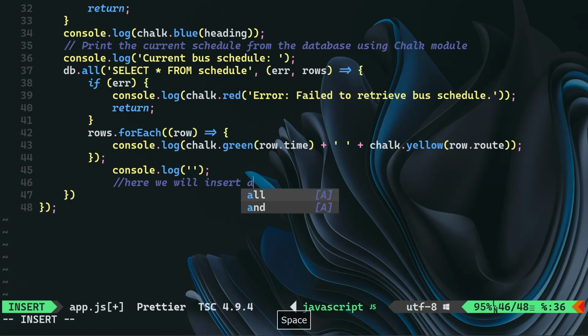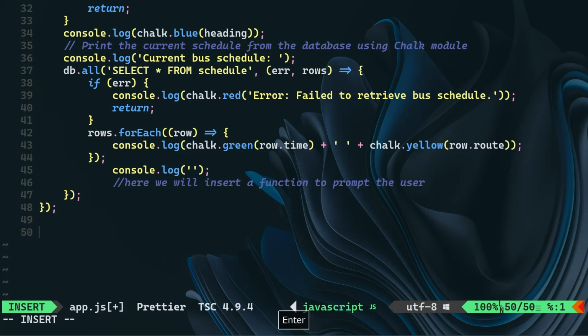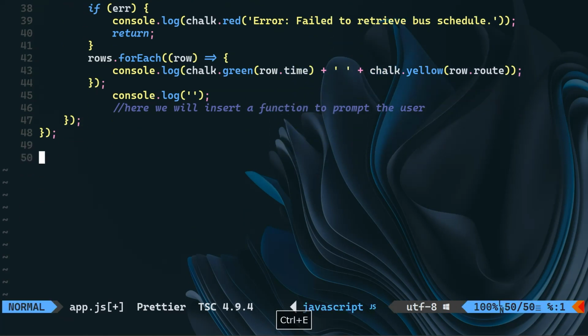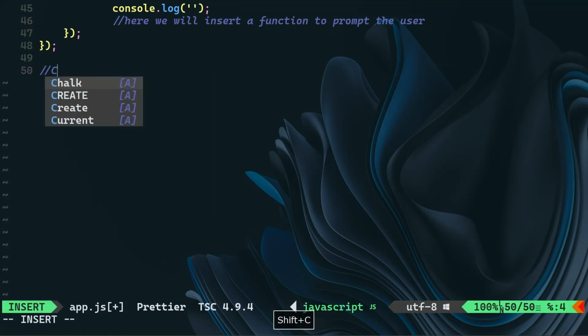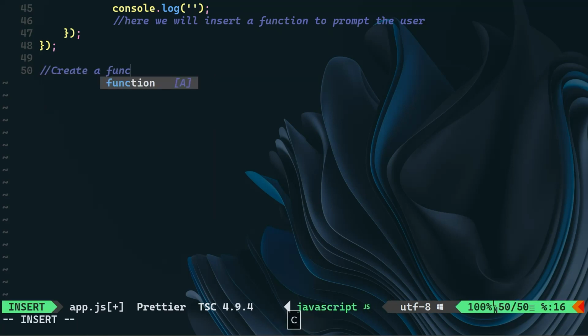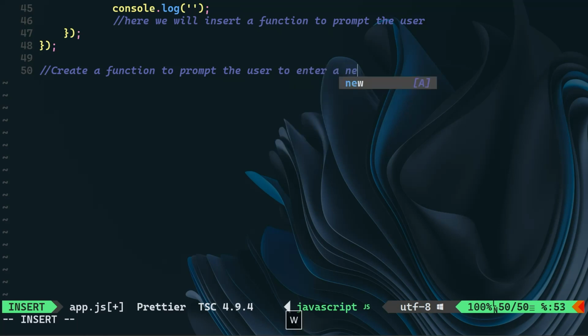Basically, we will insert here a function to prompt the user to enter the route and the destination. So I'm going to create this function here, and then we are going to insert it in the place of that comment where I have written here. We will insert a function.